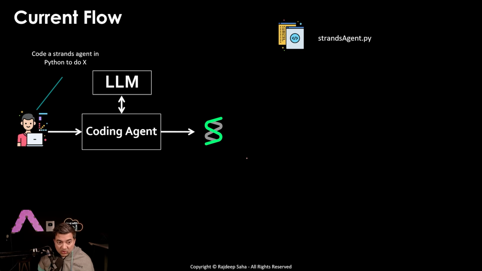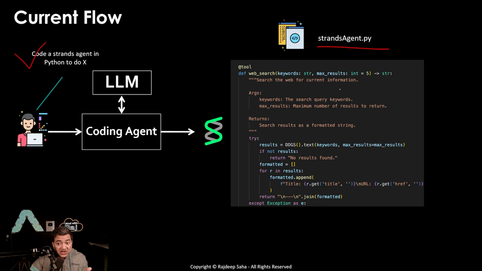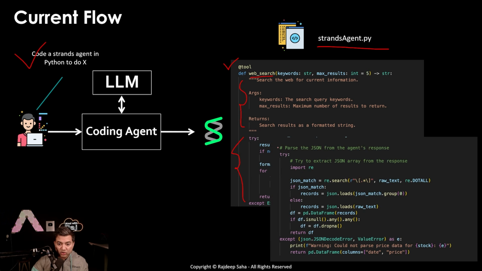Okay, so to understand what happened, let's understand the current flow. The current flow is, you talk to a coding agent like Cursor, Copilot, or Visual Studio Code with Cline: Hey, code a Strands agent in Python to do this. Cursor opens up a Python file called strandagent.py, and then it creates the code. The code can have tools, so you will write the tool as @tool, and this tool does web search, right? So you will have the name of the function and what this tool does, because that's how the LLM knows what this tool does, and then the LLM is vibe coding a bunch of code, right? And the code will continue.